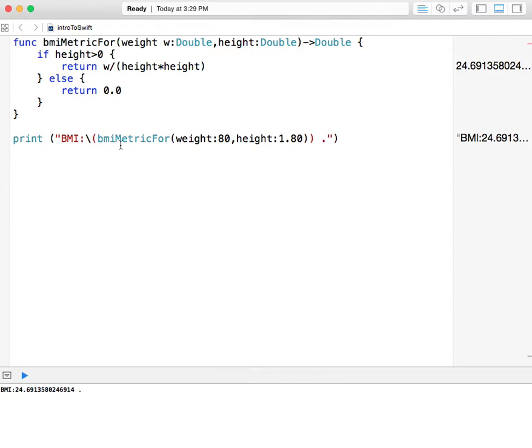So now this, as you can see, is how you read this: BMI metric for weight 80, height 180. You can do that, okay? Now the other thing that's interesting to note is that this returns 0 when really the BMI is not 0. If the height is less than or equal to 0, then I should just return null. It's not possible to compute this.